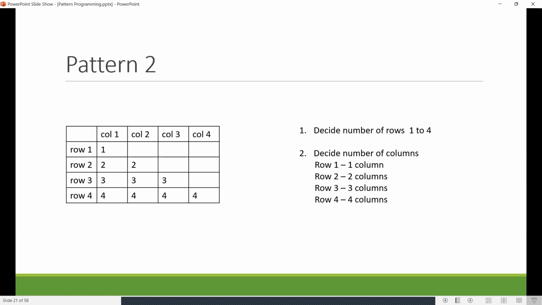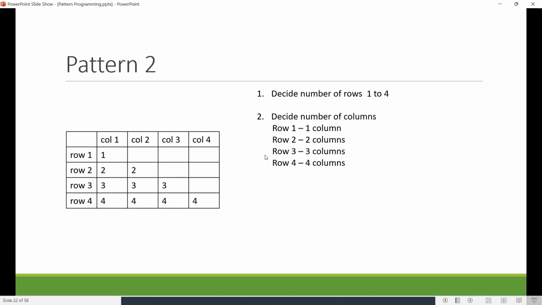So again, the number of columns is dependent on the number of the row we are in presently. If we are printing the first row, we will only print 1 column. If we are printing the second row, we will print 2 columns. Okay, so we've decided the rows, we've decided the columns. What are we deciding next?